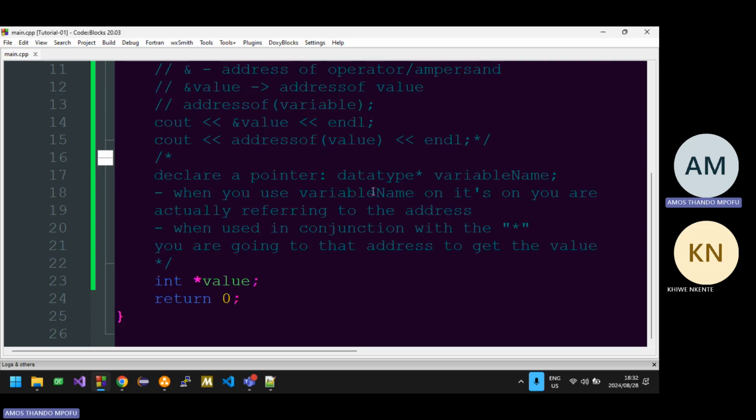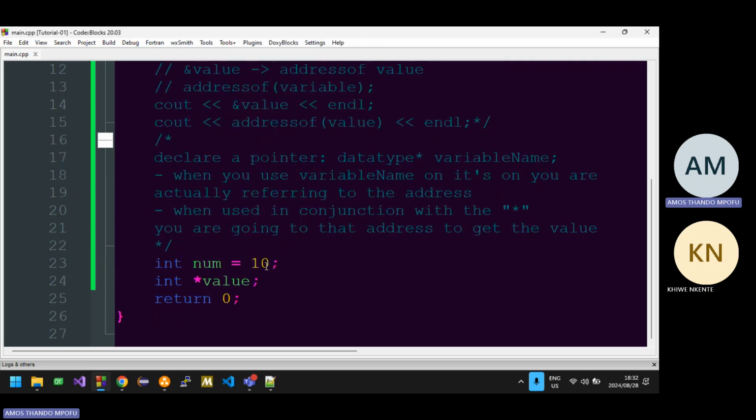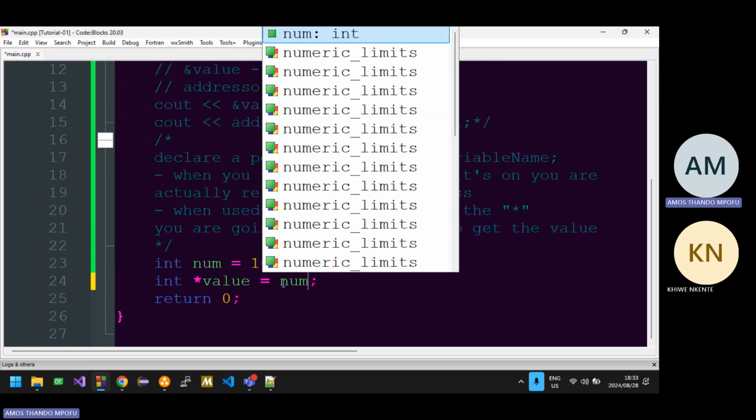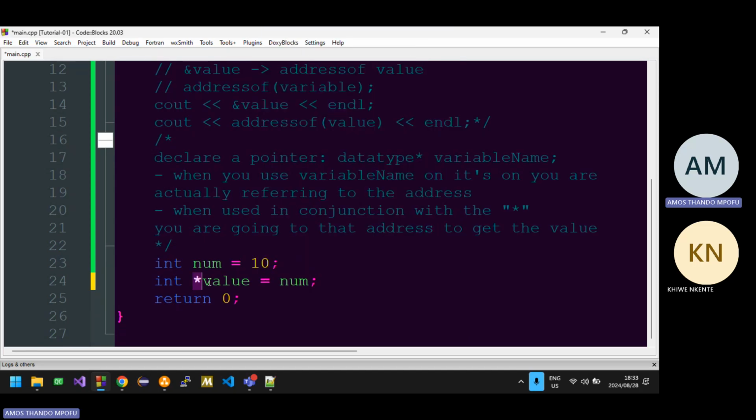Remember what I said. If you use the variable name without the star, you are referring to the address. So remember, it's a pointer. It needs to be initialized by giving it an initial address. So I'm going to create some variable and say it's equal to 10. And then to initialize it, remember what I said, it needs to take in an address. It's called a pointer because it stores an address. Technically it stores both, but its main goal is to store an address.